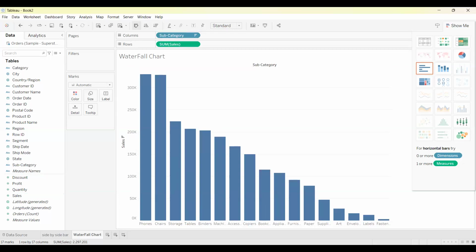Now, if you observe again, the data is in the descending order only, right? From highest to the lowest. Correct. So to get the waterfall chart, I don't need the bar chart. As I said, we will take the help of the Gantt chart to get the waterfall chart. So currently here we have the bar chart, so we need to change the chart type here.